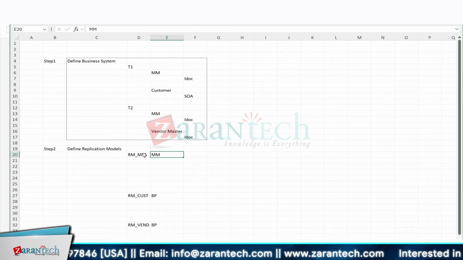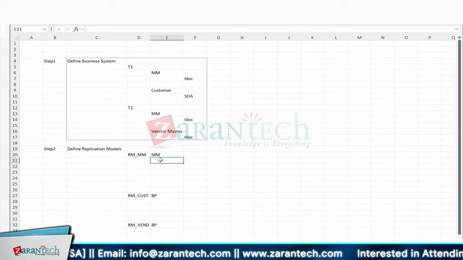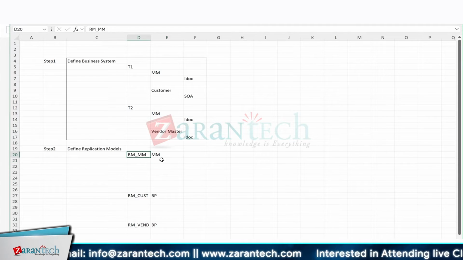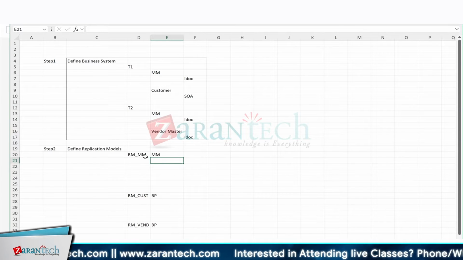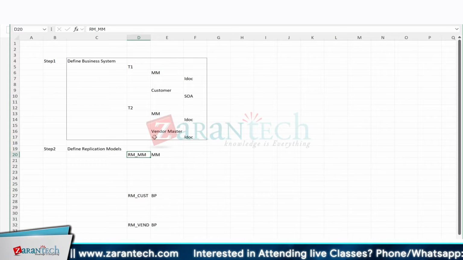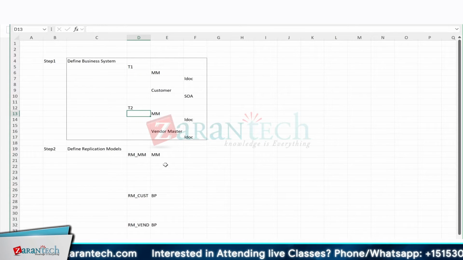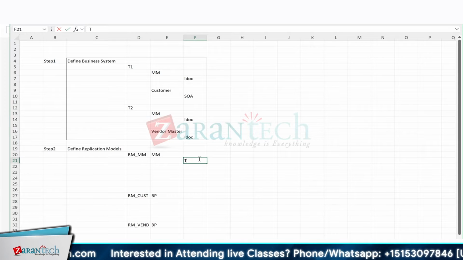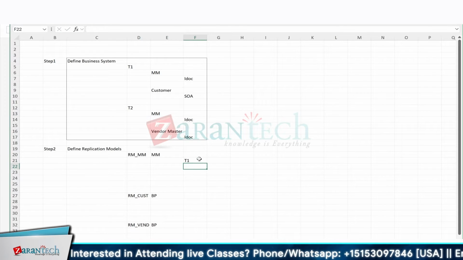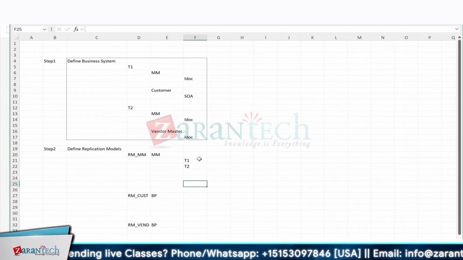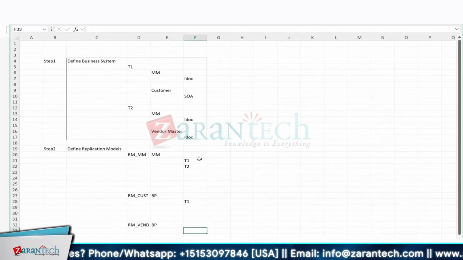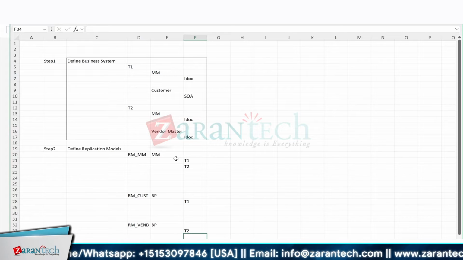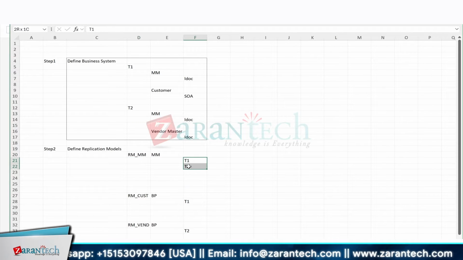After that, we will also specify the target systems. So, data model, then target systems. Material master I want to replicate to two systems, right? So that's where you need to link your target systems over here. Whatever target systems you created in the previous configuration, you need to specify T1 and T2. Here for BP, for customer master, it is T1. For vendor master, it is T2. So likewise, you need to add the business systems over here.